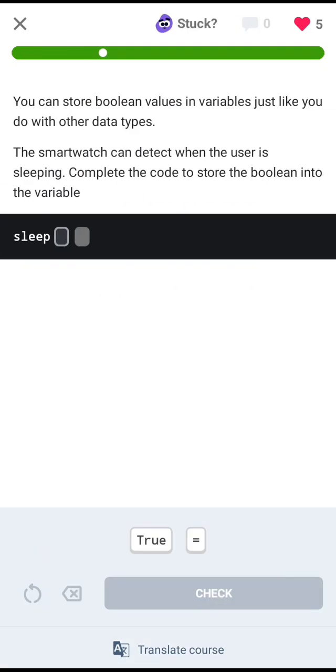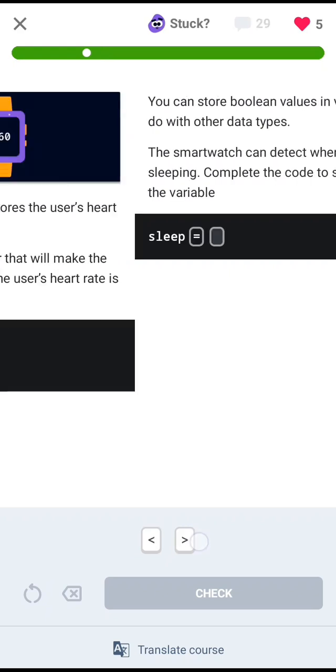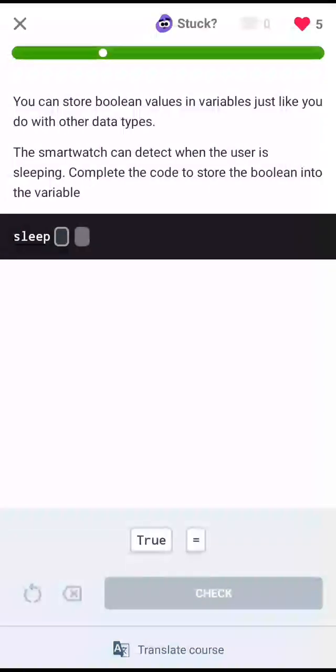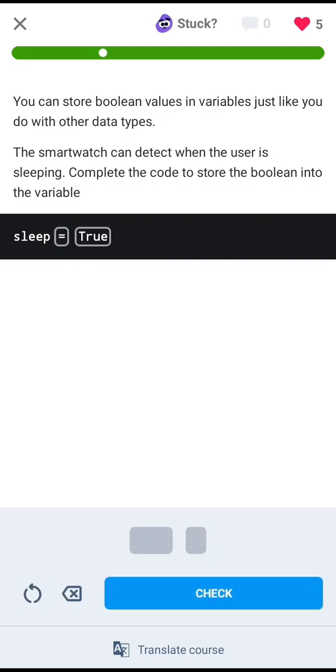You can store Boolean values in variables just like you do with other data types. The smartwatch can detect when the user is sleeping. Complete the code to store the Boolean into the variable. So we can store it as sleep equal to true. Here the variable name is sleep and the variable value is true.